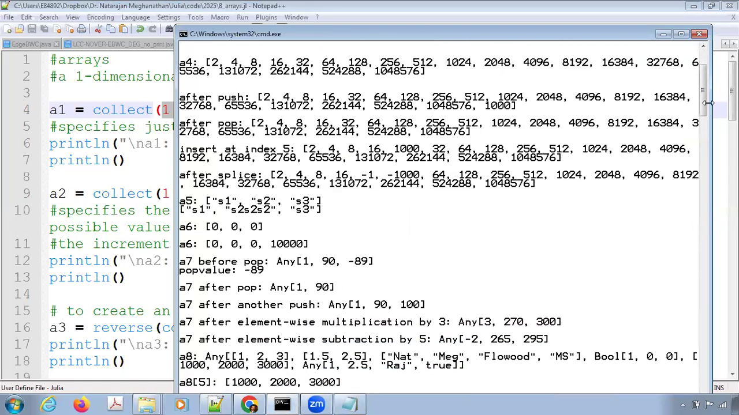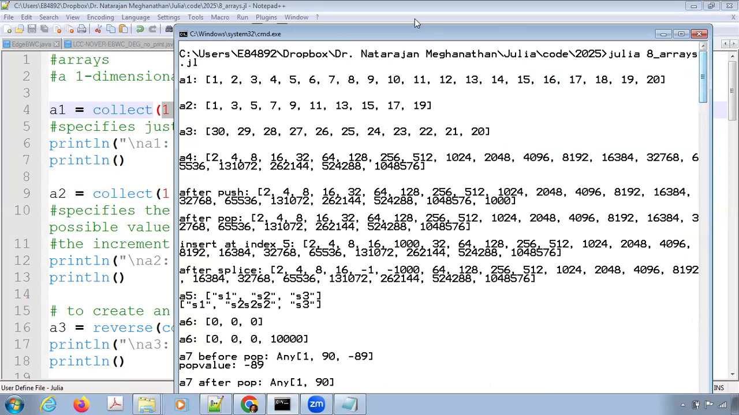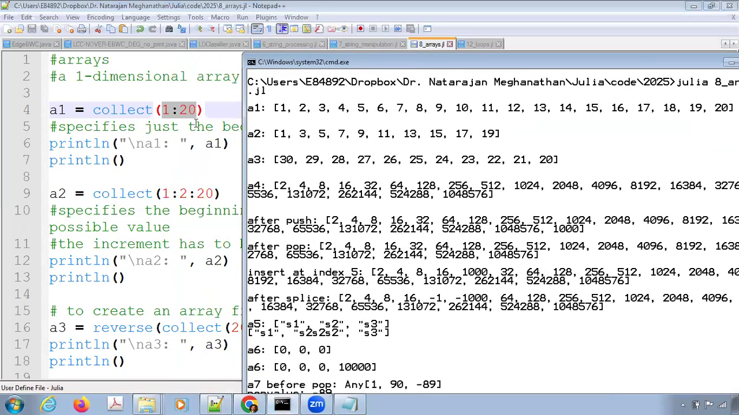All right, so the first array, which I called A1, is going to be from 1, 2, 3, 4 up to 20. The increment of 1 is the default, so we don't need to specify it if it is going to increment by 1. The second array, A2, is, as I just said, 1, 3, 5, 7, 9 up to 19. It won't include 20 and it won't go beyond 20 either. So 19 will be the last element.